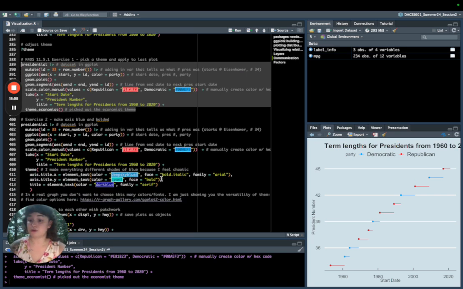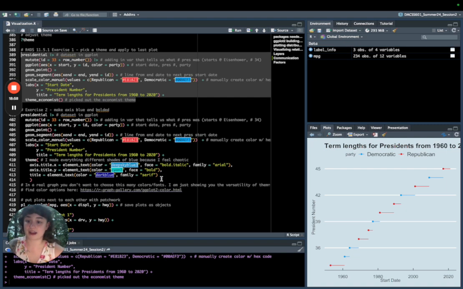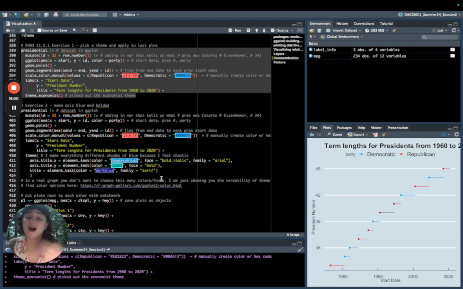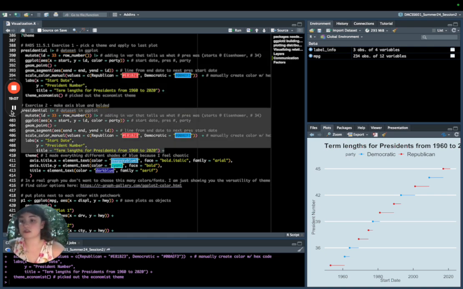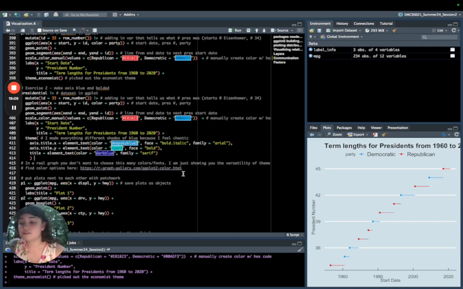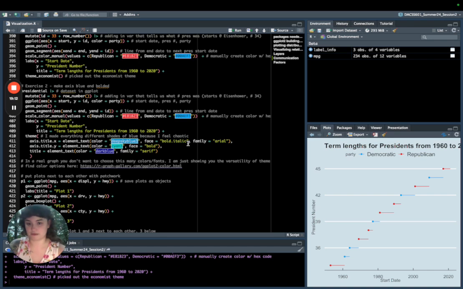Now exercise 2 in this section asks you to make your axes labels blue and bold. I went a little bit further just to show you the different ways that you can play with this. So these are all familiar. This is the code that you see above. But what I've done with theme is I've made everything a different shade of blue because I felt chaotic in the moment, and that's what I wanted to do. So I've said for the axis title, I want the color to be this deep sky blue and bold and italic with Arial font. The y-axis should be cyan with bold, and same thing, like I've adjusted it.